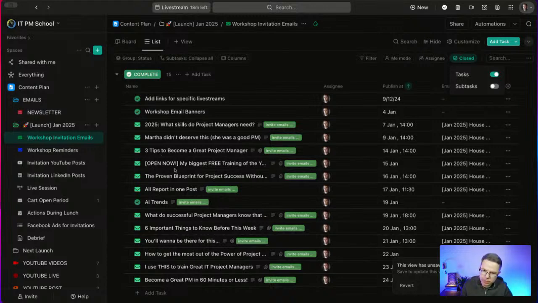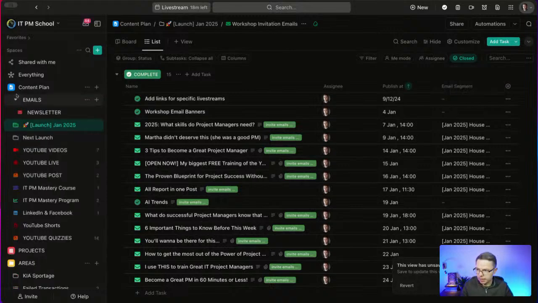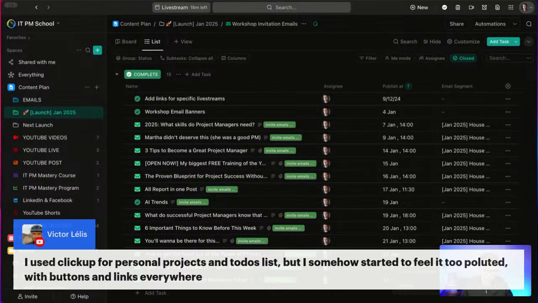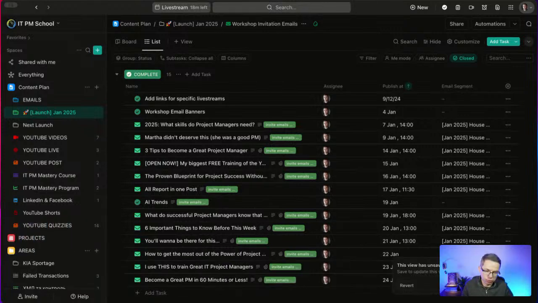So another way to tweak and customize your approach. Now I see the comment here that, okay, I've started to use ClickUp, but it became very polluted with buttons and links everywhere. And that's kind of true. If you start using almost all the functionality, it will be overwhelming.